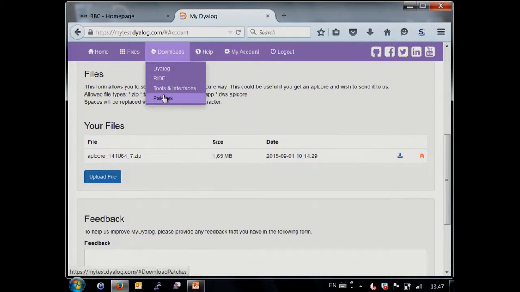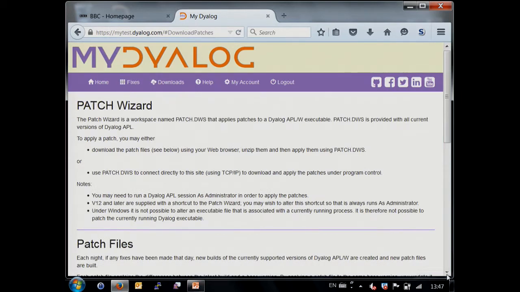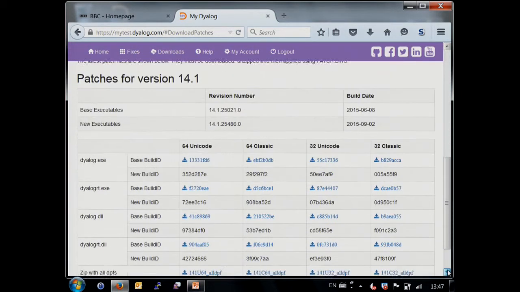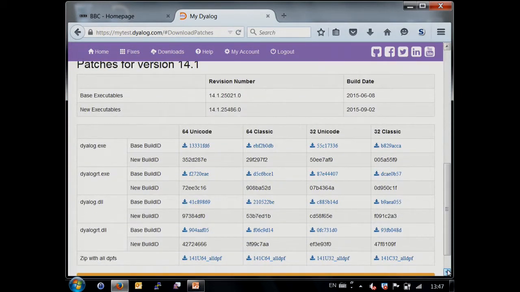On the patch side on Windows, you've always been able to download the individual patch files from an individual interpreter, one of the two EXEs or the two DLLs. But we now allow you to download a single zip file which has all 4 patch files in it. I see Diane's quite happy about that.